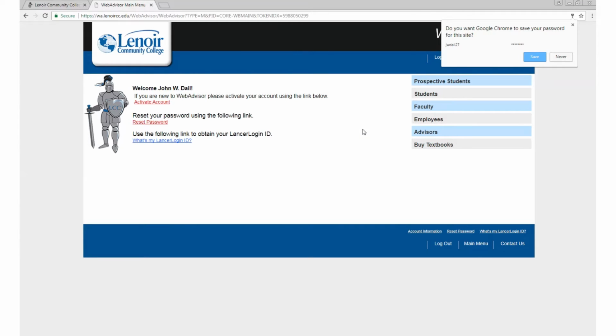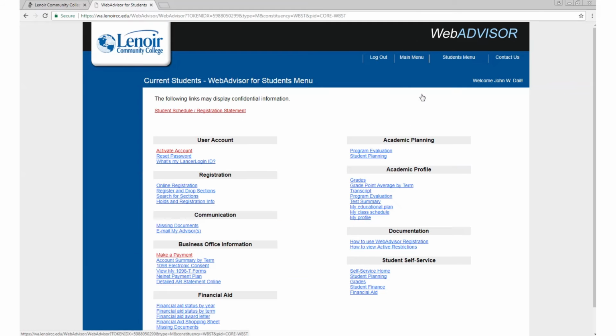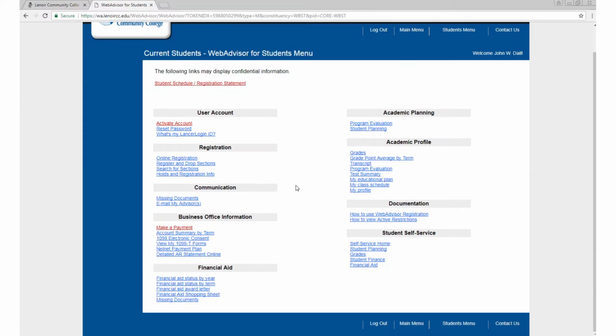The most common things that you're going to be using are the most common tabs. This student tab right here, when you click on it, has a lot of good information. If you want to know what your grades are at the end of the semester, you go under this academic profile right here and you can click on grades. You can also do your program evaluation. Semester by semester, you will see that program evaluation start to fill up and eventually be complete.